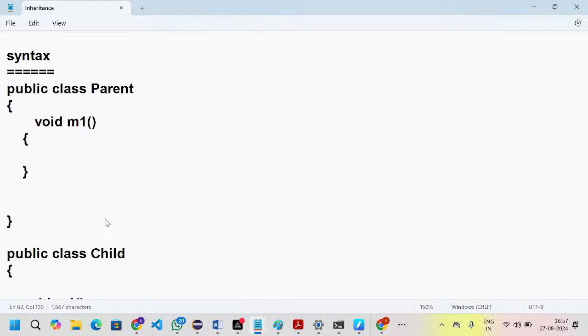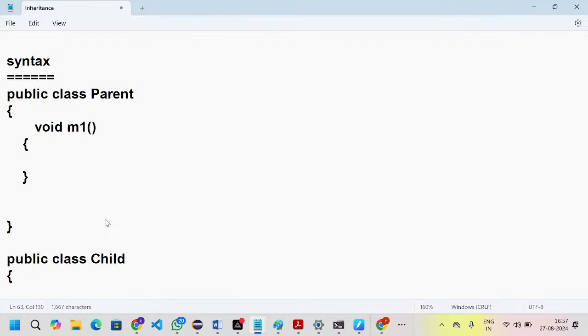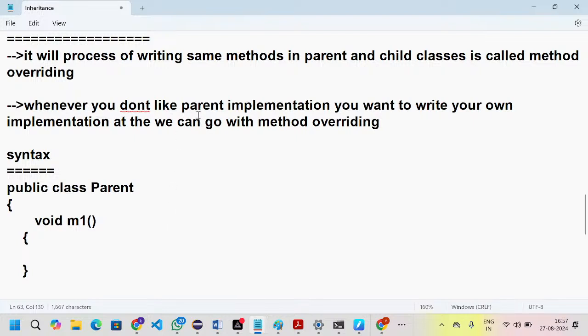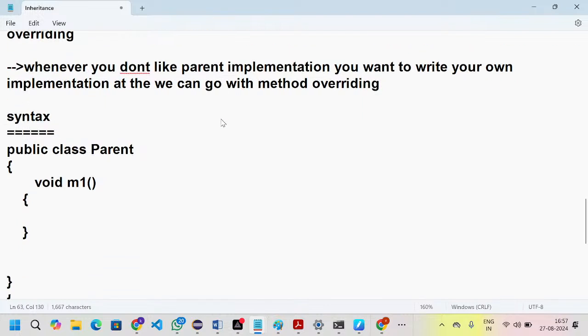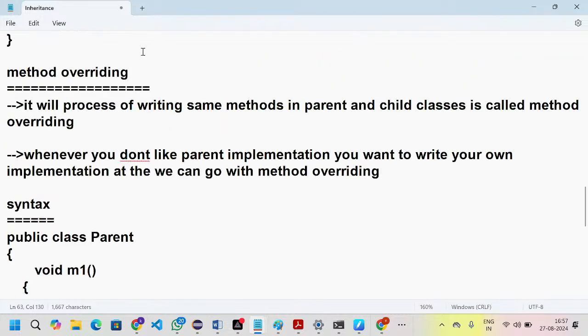At that time, what will you tell your father? Hey Papa, I have a girlfriend. I want to marry her, so please cooperate with us. Meaning, the son doesn't like the parent implementation; he prepared his own implementation. At that time you can go with method overriding. Whenever you don't like the parent implementation, you want to write your own implementation, at that time you can go with method overriding.